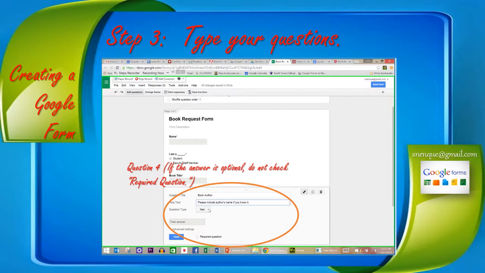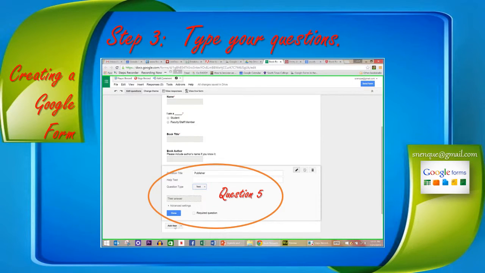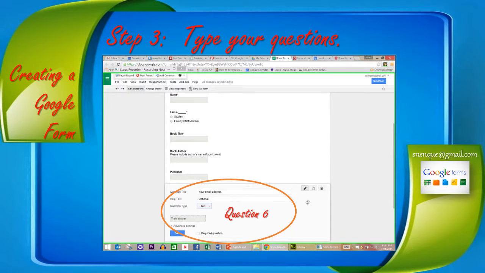Question four is the book author. We're making this one optional. Sometimes we can't quite remember the author's last name at the time that we need it. So we're going to go ahead and leave this one as an optional question. Question five is publisher, and we're also going to make this one optional. Our last question is question six, and this is the person's email address. I've chosen to make that one optional and the question type text. You can make it required if you'd like.